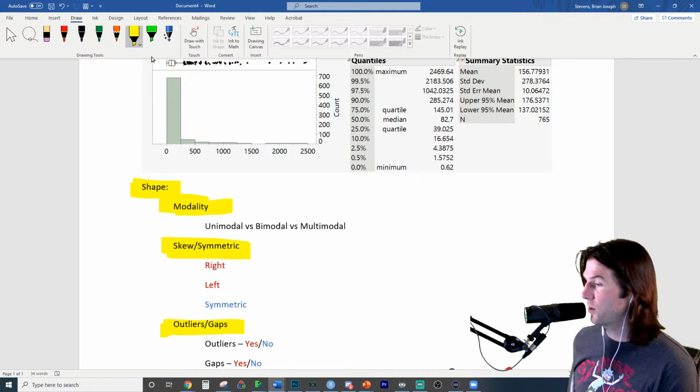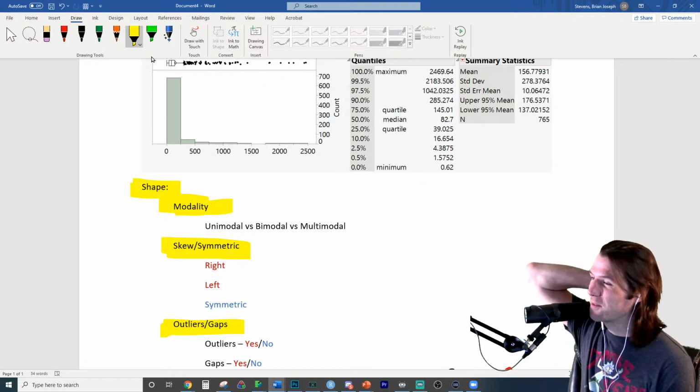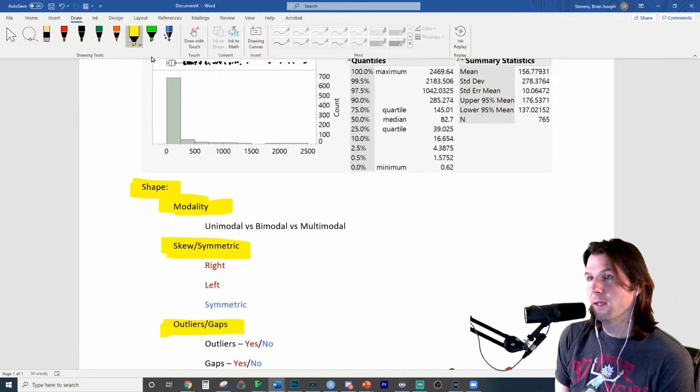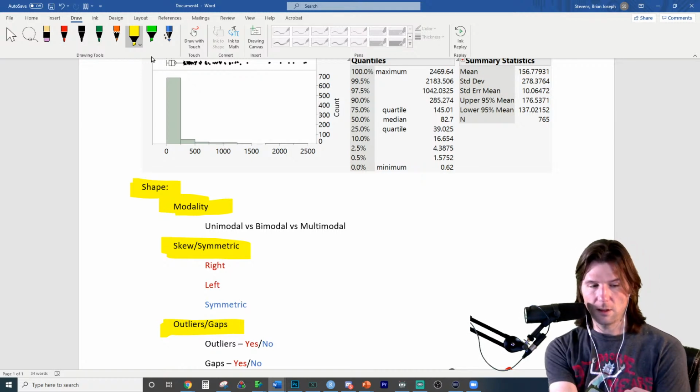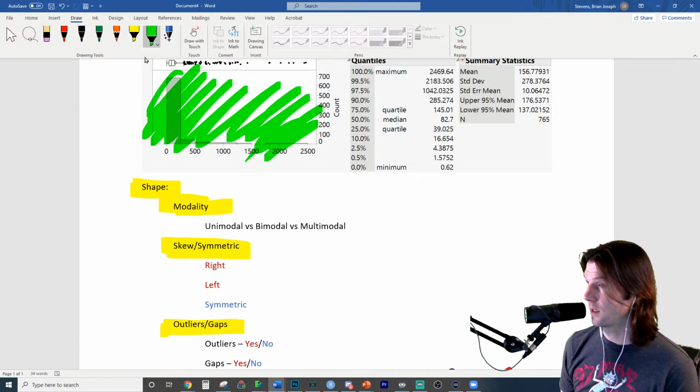So a distribution, great question right there, Hannah. A distribution in statistics is the way values are distributed across a sequence. This is a distribution right here. Just think how they're distributed across like a number line.